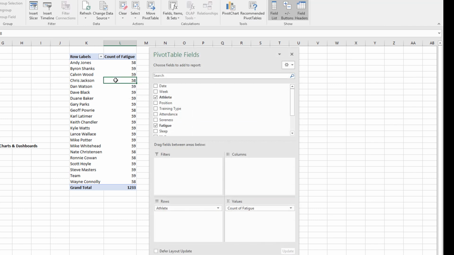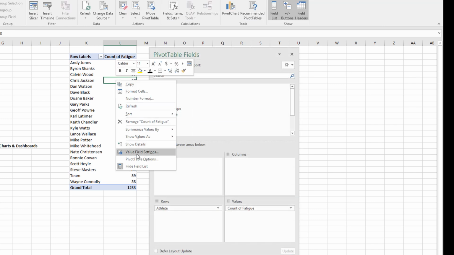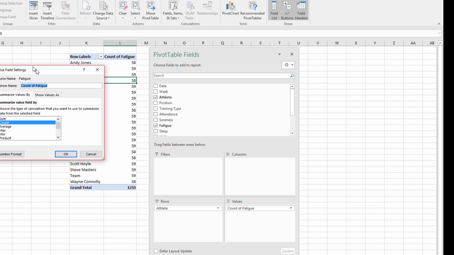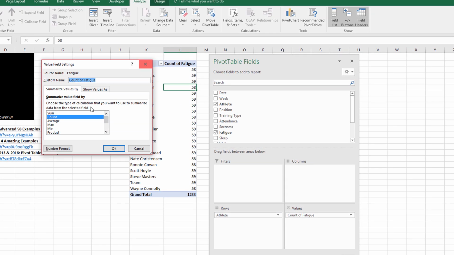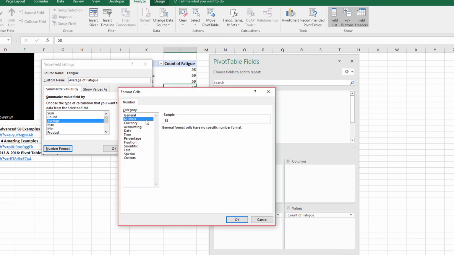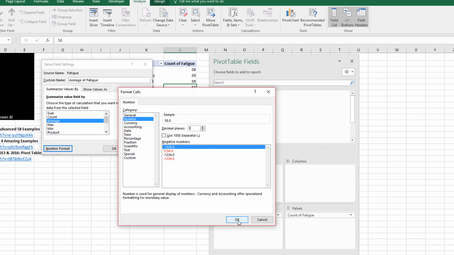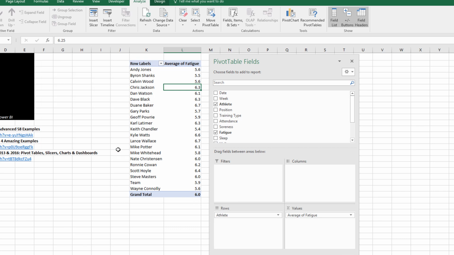If I right click, I can choose value field settings. I can rename what I've called this. I could do average. I could change the number format and click OK. And we've now got the average fatigue score for each athlete.